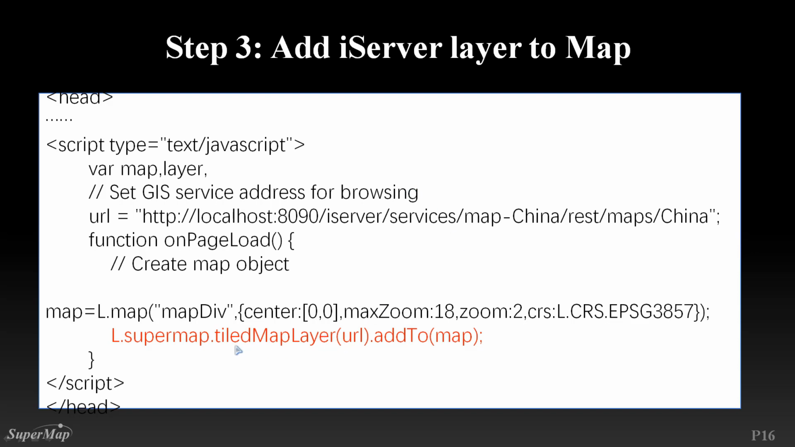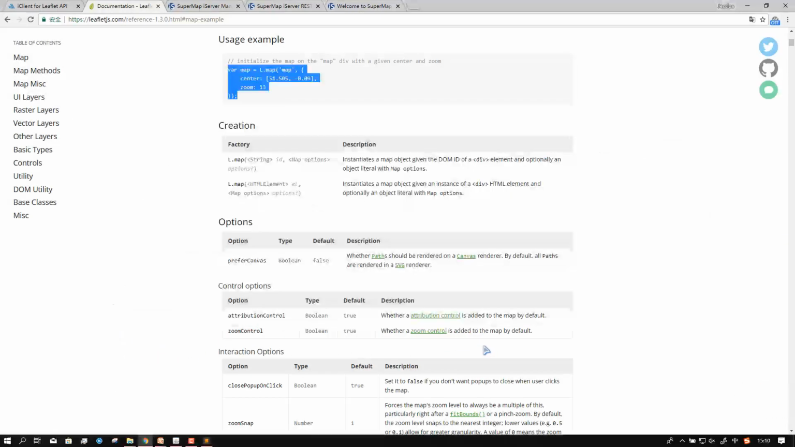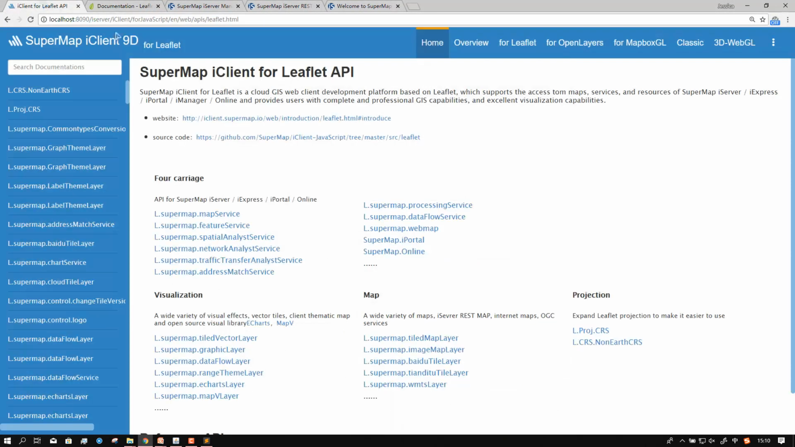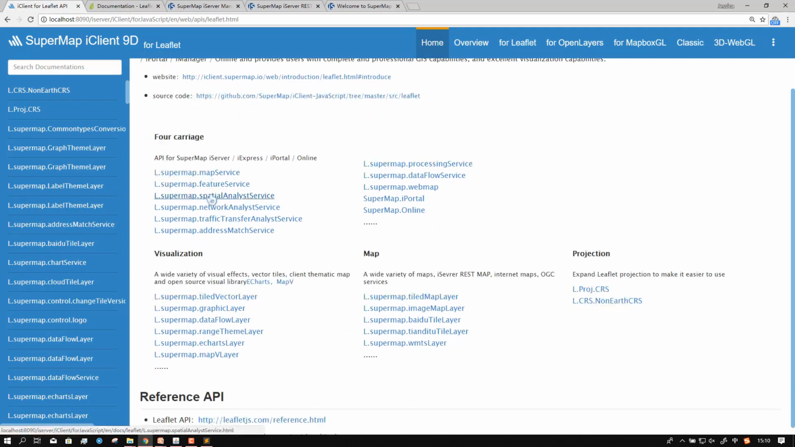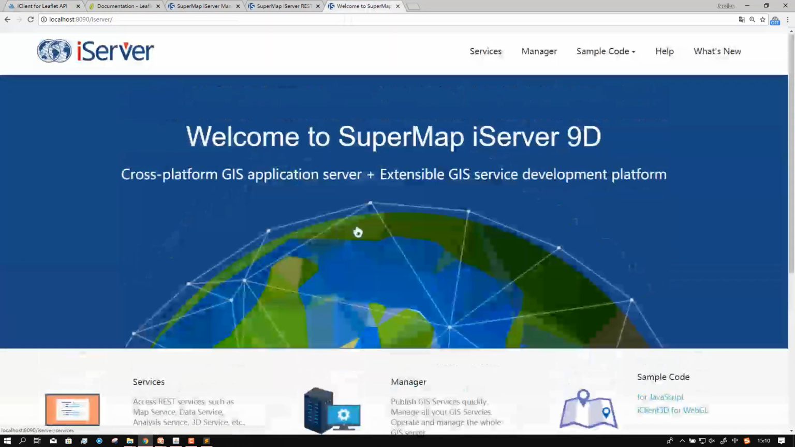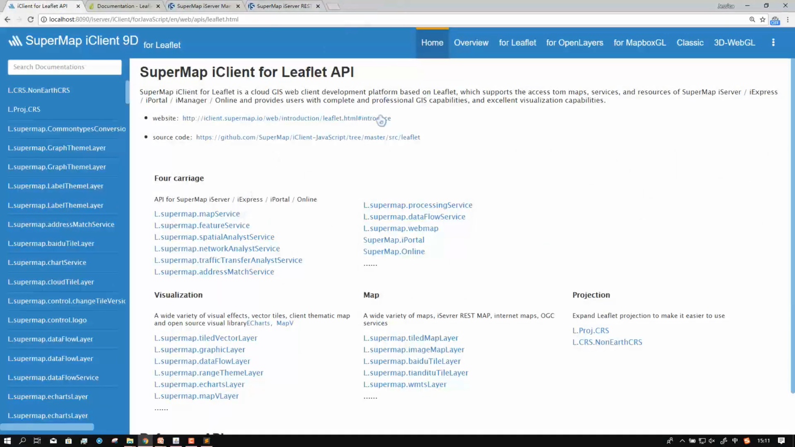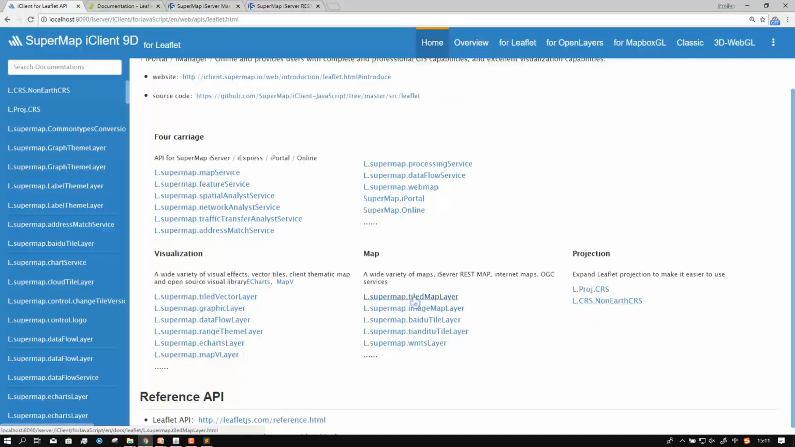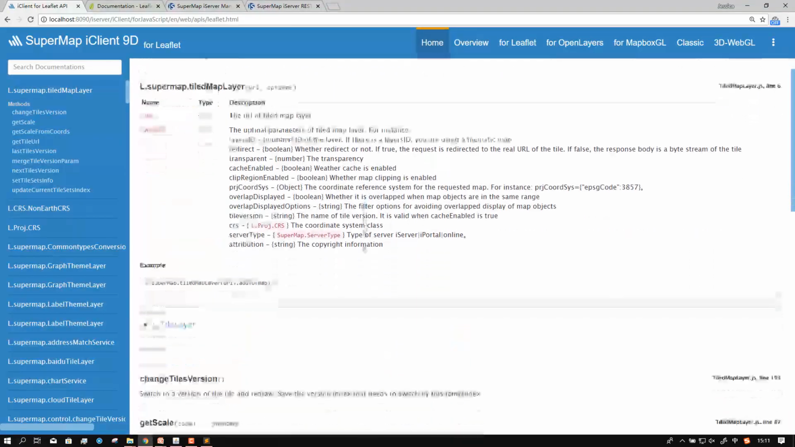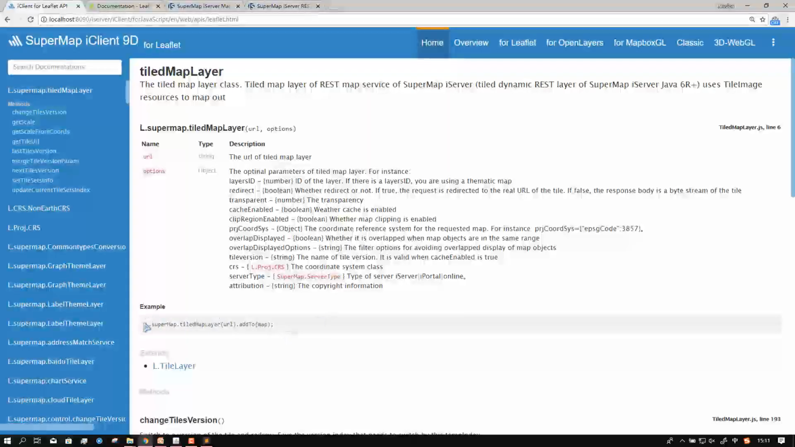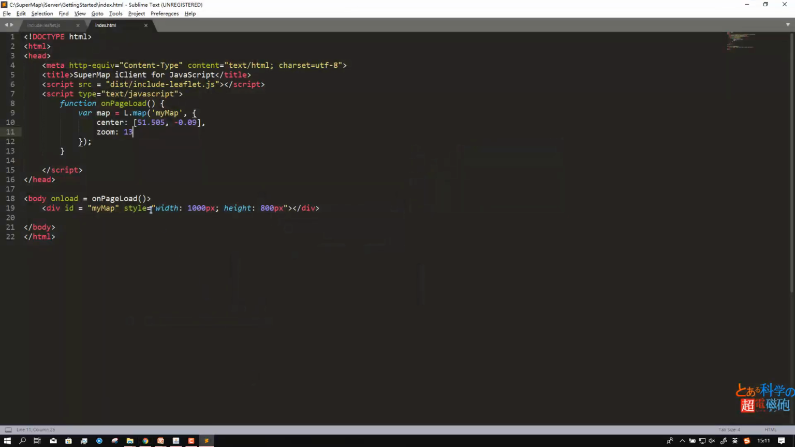Okay, after we've configured the map container and instantiate the map object, we still need to add the service for the map object. Here I'll show you how to add the REST map service published by iServer. First, add an iServer layer to the current map, and we can find the reference API in Leaflet API from JavaScript sample code on iServer homepage. Since we're going to load a REST map service for iServer, we first need to instantiate a tiled map layer object and add it to the map object. We can directly copy the sample code and add the layer to the map.